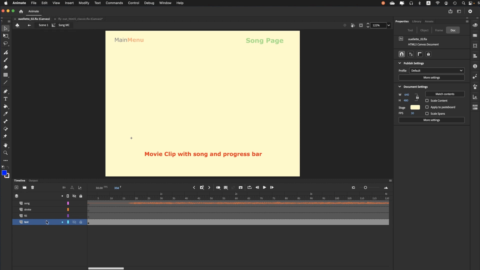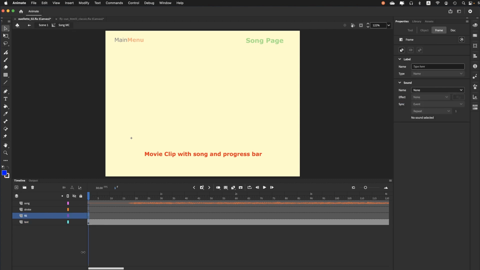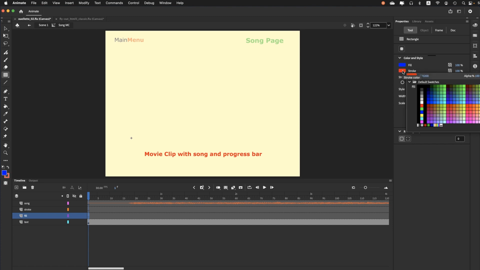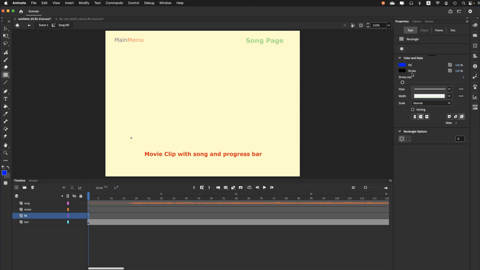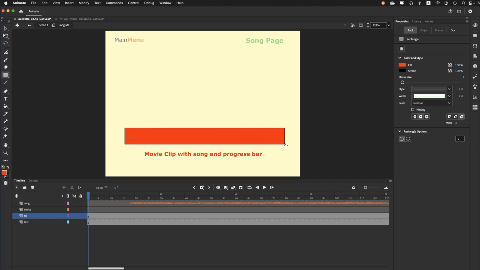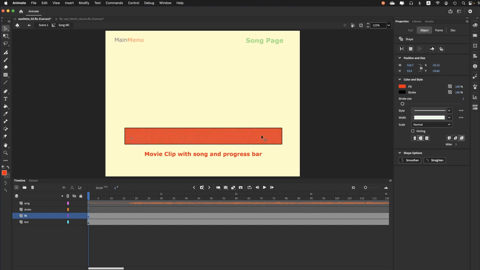I'm going to start on the fill layer, so I'll select that first keyframe on my fill layer, go to my rectangle tool, and establish a fill and stroke color. For the stroke, I'll just keep it black. For the fill, I'll go with the heavy red here. And just draw that box, and this will ultimately be my progress bar. Okay, there we go. And maybe I will double click that just to make the stroke a bit bigger.